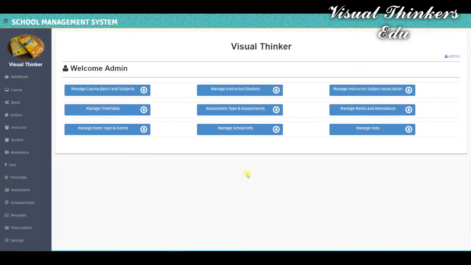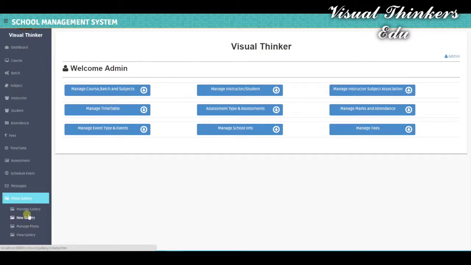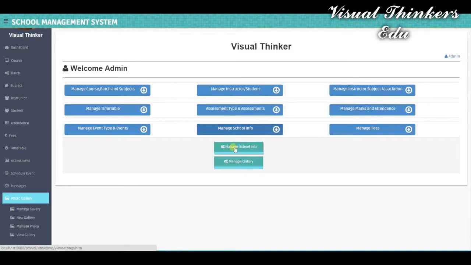Hello viewers, here I will explain to you how to create a picture gallery for your institution. For creating a gallery, first you have to create a gallery name and description. For that you have to select Manage Gallery under the Photo Gallery module, or you can directly access it through your dashboard.